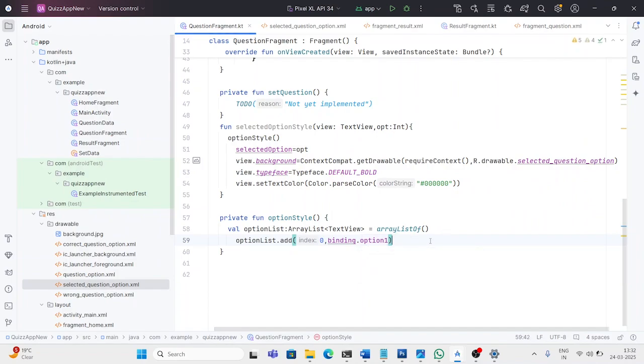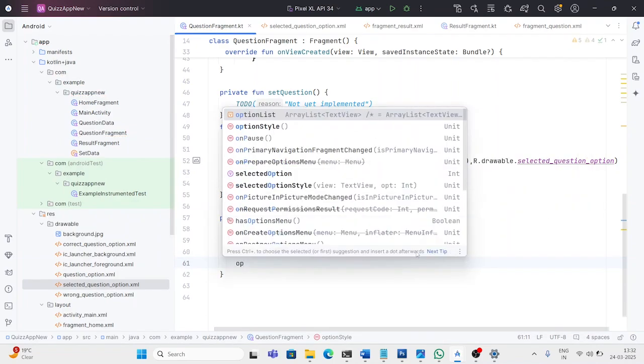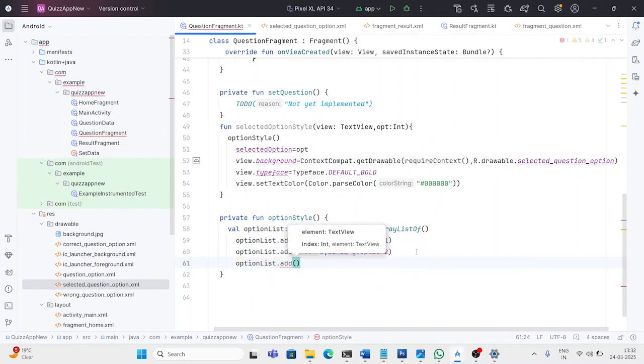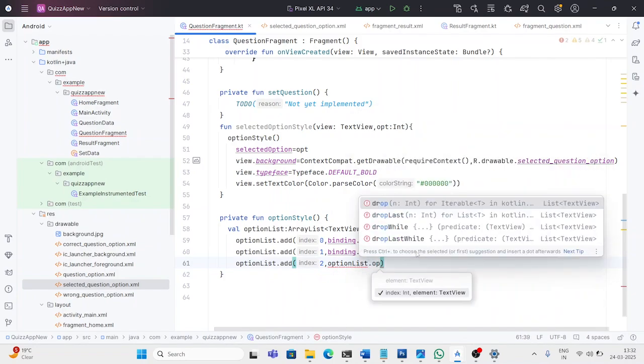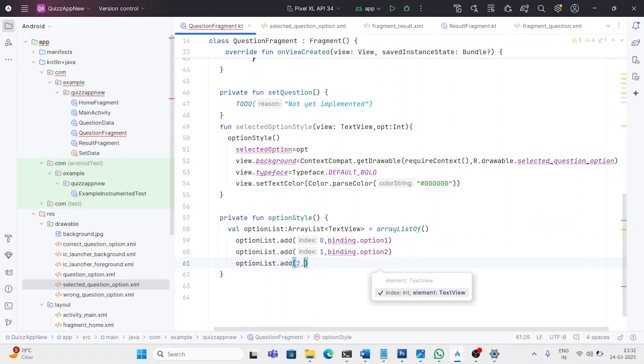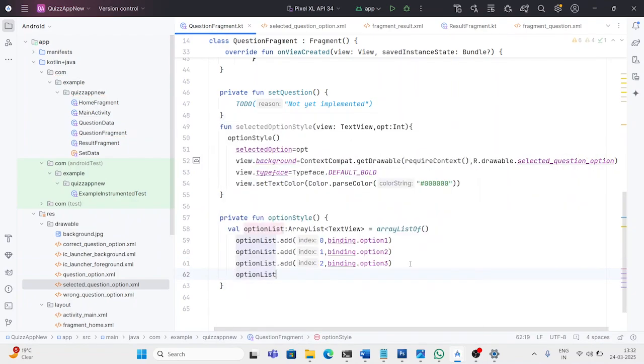Similarly, optionList dot add, and I will pass the index over here is 1, and binding dot option2. Similarly, optionList dot add, I will pass the index 2, next binding dot option3. Similarly, optionList dot add, and here I will pass the index which is 3, and then I will pass binding dot option4.